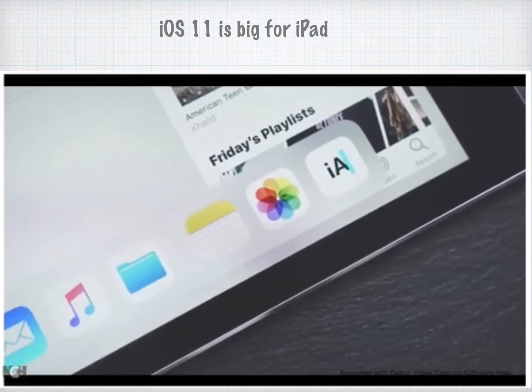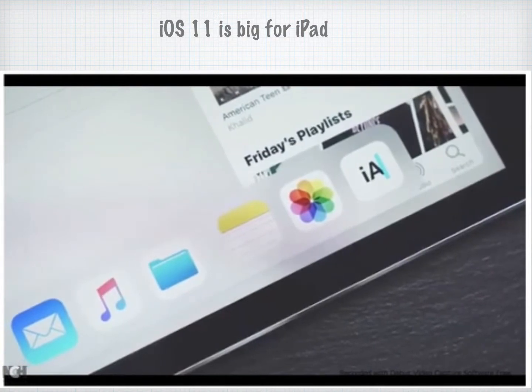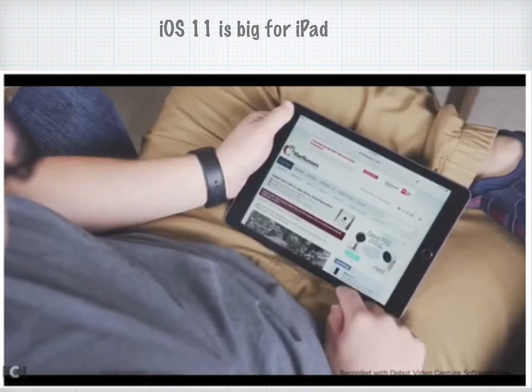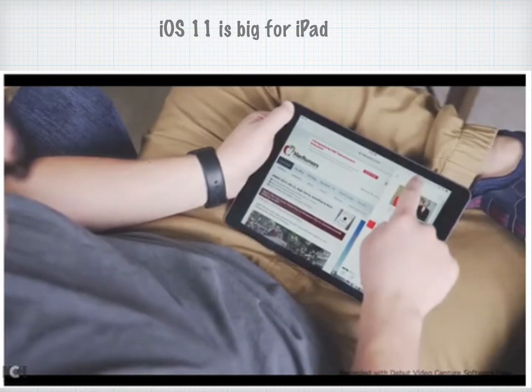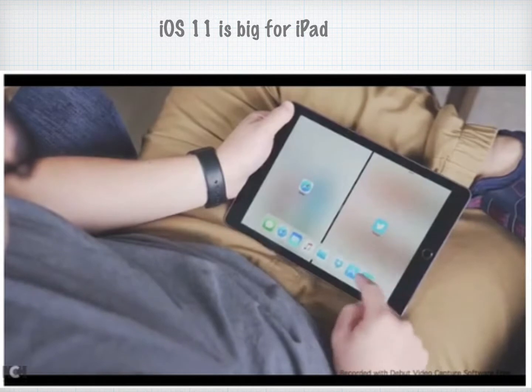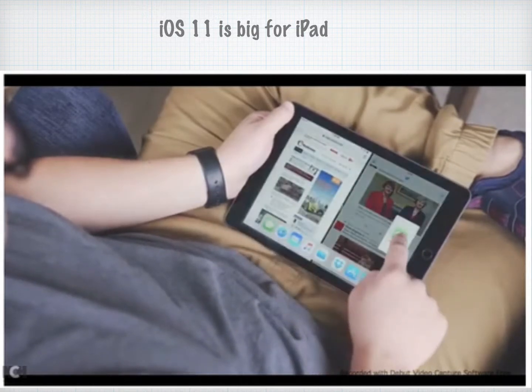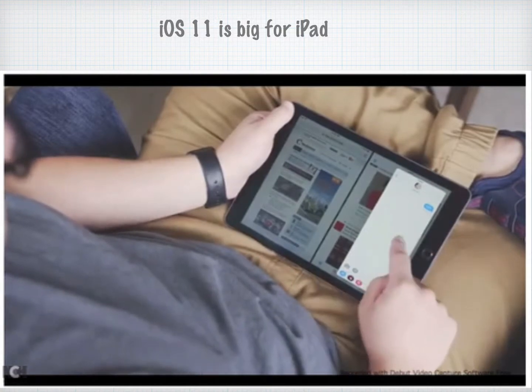You still have split view and slide over like before, but they work a bit differently. So now when you have an app open and you want to add a second, you swipe up on the dock and then drag whichever app you'd like onto the screen, and now you're running two apps. You can do this in either the split view mode or the slide over, and you can even run three apps at one time.